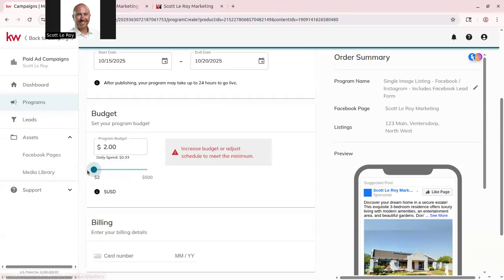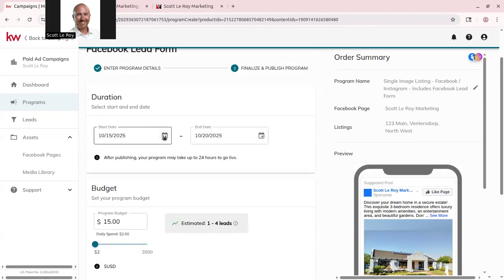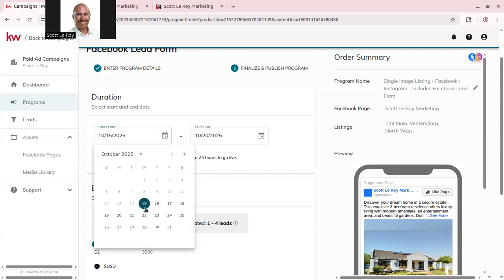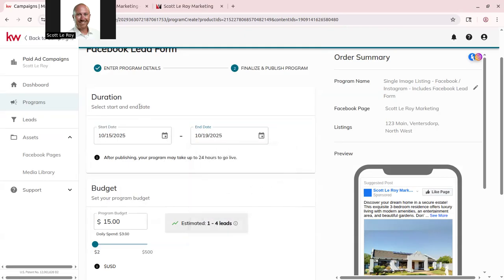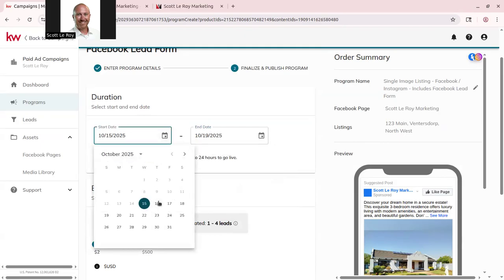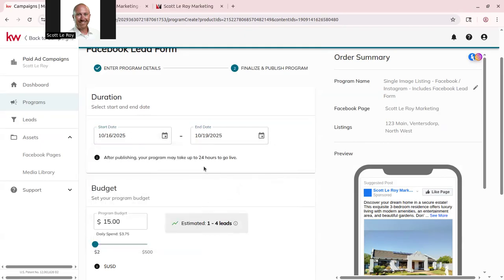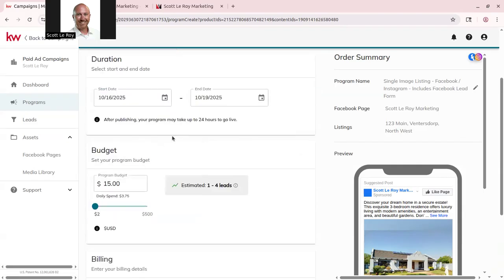We can drag it all the way. Let's see, what's our minimum? Our minimum is, that's because I have it for 5 days. It depends on the duration. So generally it's recommended to give it at least 3 days. So we'll say we'll start at 16th through 19th. That works.